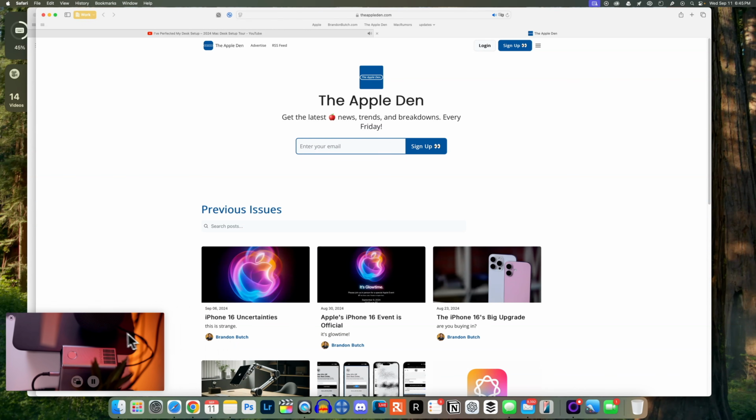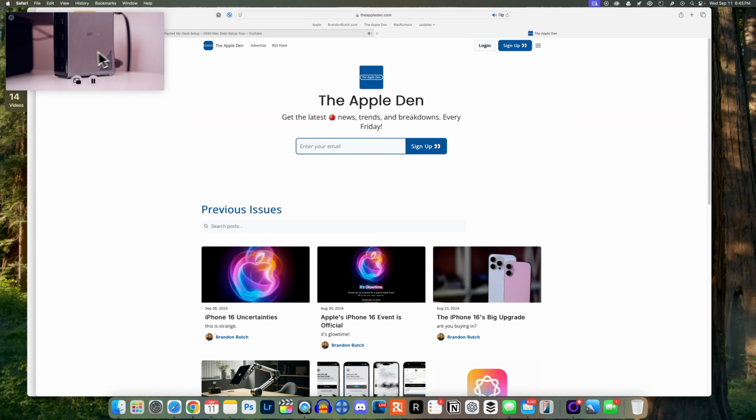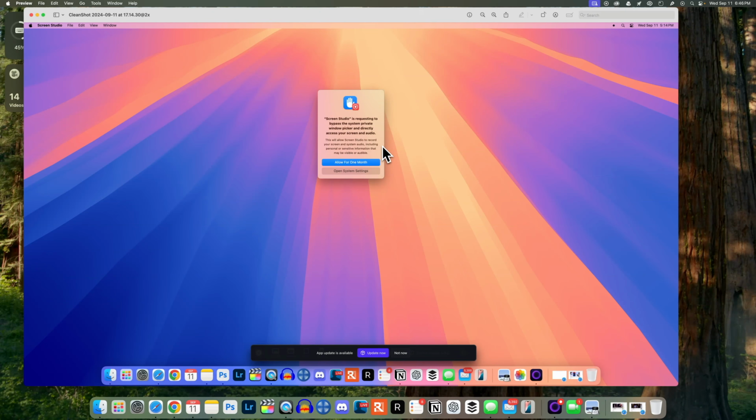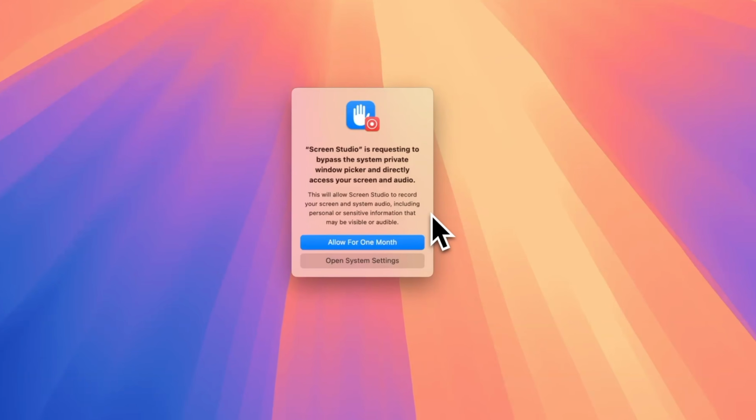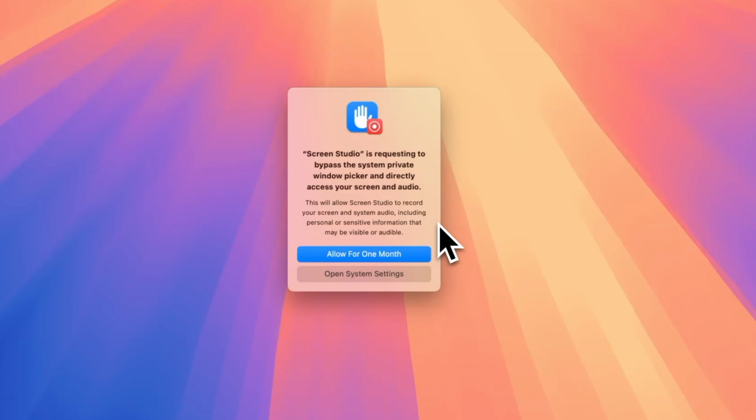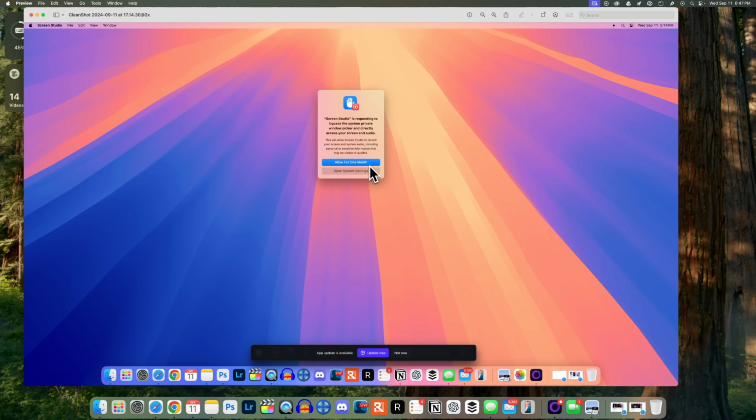And you could also move this window around to any of the four corners on your display. And by the way, if you have an application that can record your screen or share your screen, you will now get this new pop-up in macOS Sequoia on a monthly basis. It says that this application is requesting to bypass the system private window picker and directly access your screen and audio, and you just have to allow for 1 month. And again, this will be a repeat process.